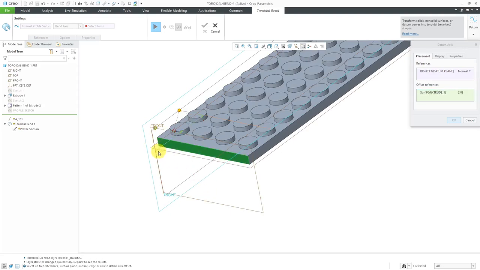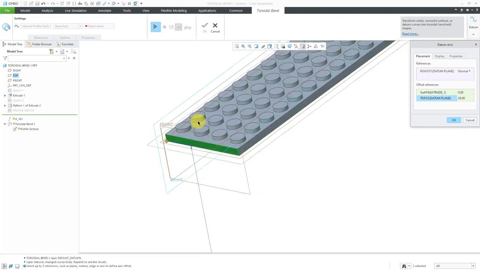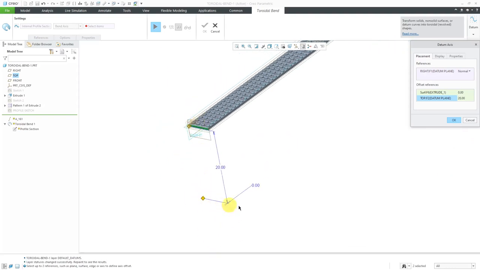Let's change that to a value of 0. And the other thing that I'm going to dimension it from, let me hold down the control key and select this other datum plane over here. I want it going in the other direction. Let's do a value of negative 20. So that way I'm getting an axis over here that the geometry is going to be bent about.